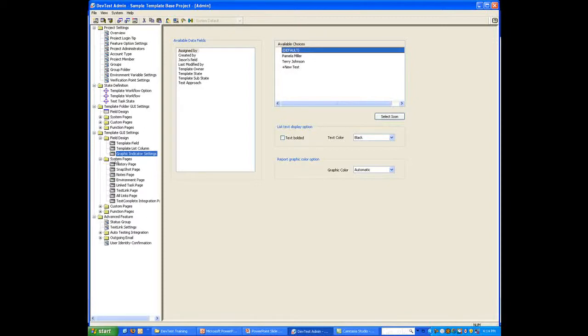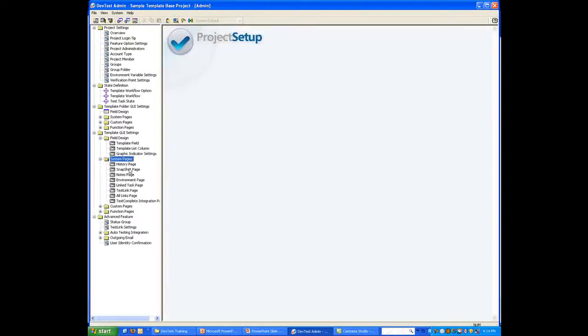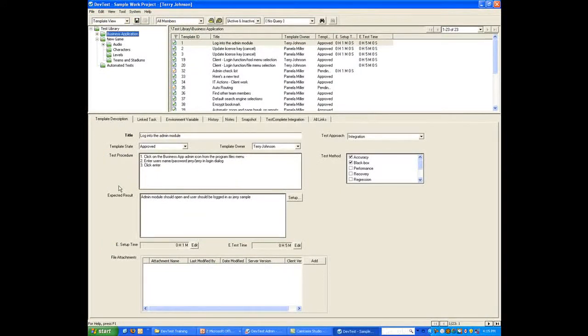System pages refers to the pages that make up the template UI details. Let's take a look at the template view for a second. In the template view, each of those system pages can be represented as a tab within the template view. Now, whether or not these pages are present on the tab will be determined by the function pages, which we'll get to in a second.